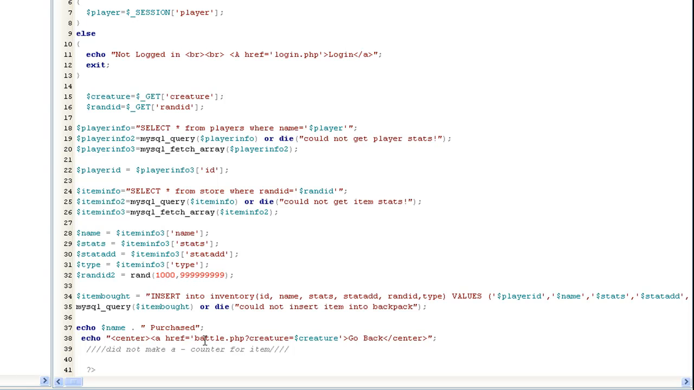The one thing I didn't do is make it minus from the store. We're not going to do that yet because it'd be too much hassle to keep having to add things in the store and minus it. For now, we're just going to let it be infinite items in the store while we test this play.